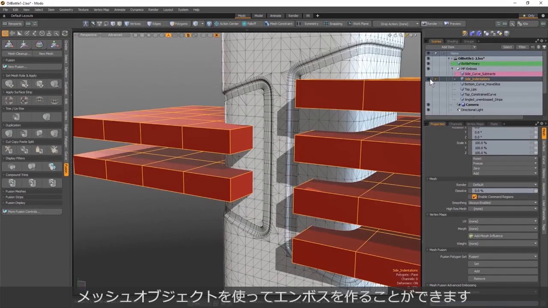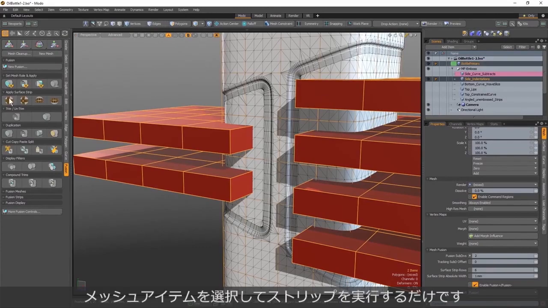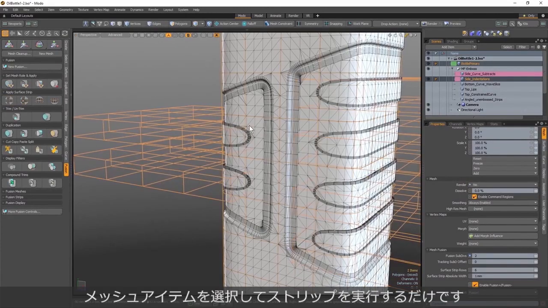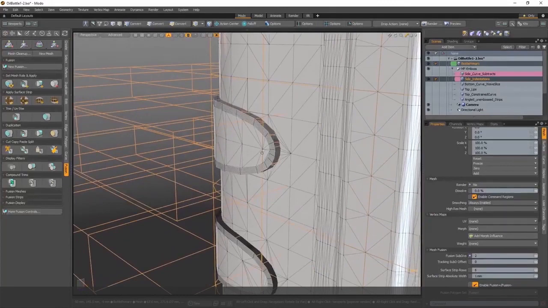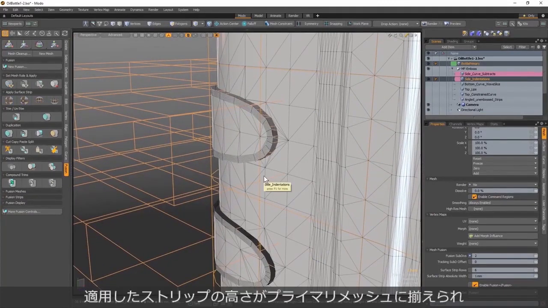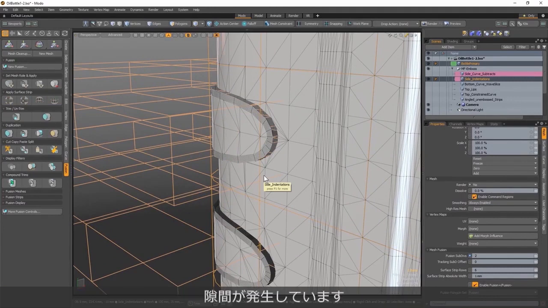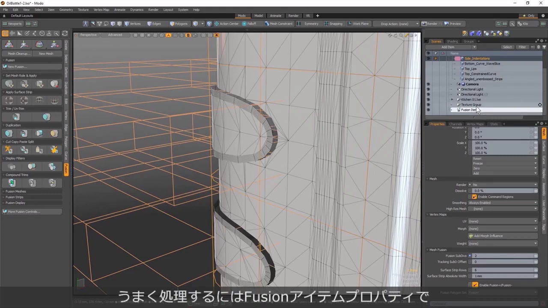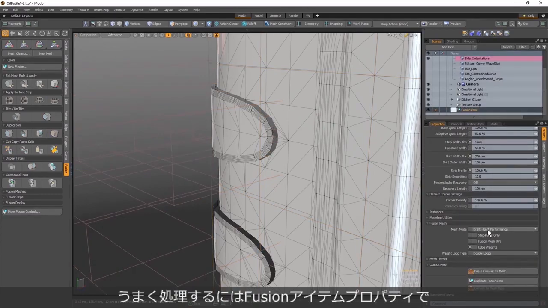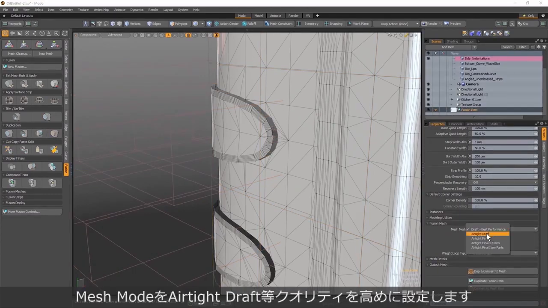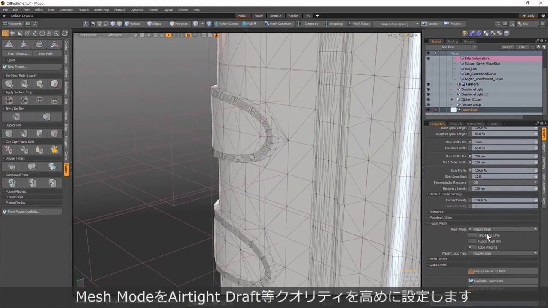You can also use meshes to produce the surface strips for MeshFusion embossing. You simply need to apply a surface strip with a mesh item layer selected. If I zoom into the details of my mesh here, you'll notice that MeshFusion has neatly returned that area of the surface to the original height of the surface. This can be accommodated by going into the Fusion item properties and setting your mesh mode from draft to a higher quality, like airtight draft.